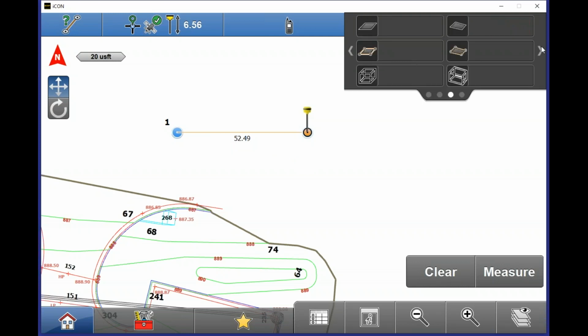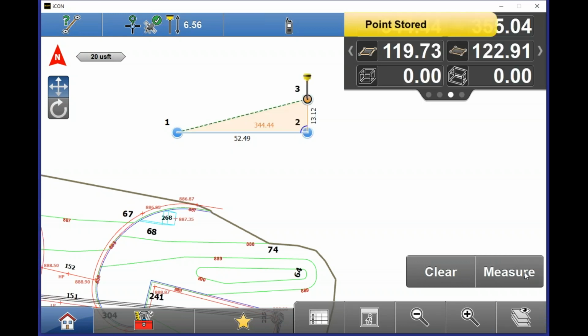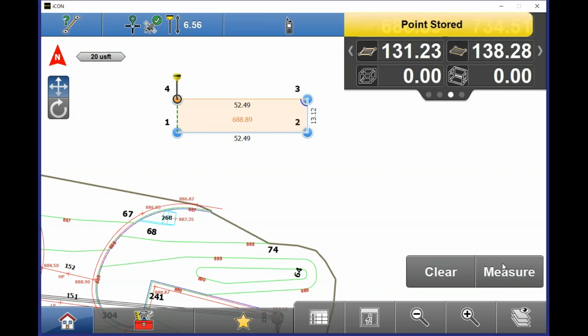This is for your area information. So we walked around storing an area. So then we can see how many square foot it is, things like that.